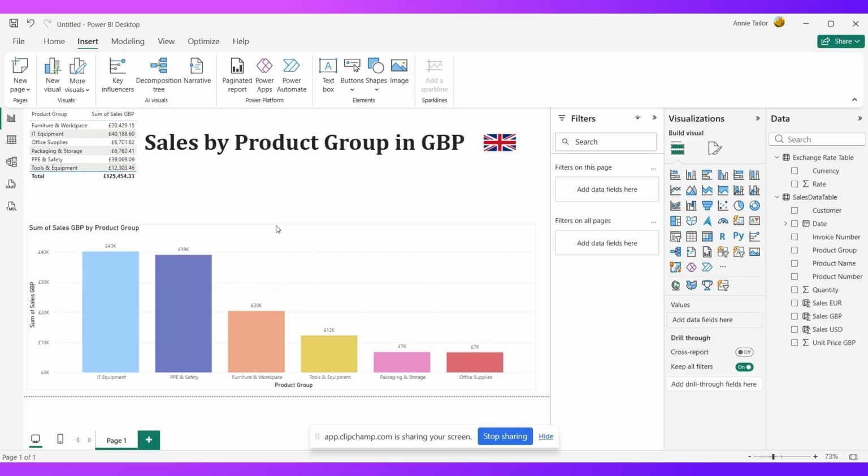Now, I think that's all I need to do for this page. Oh, the only thing is I might rename the pages down the bottom here. I'm just going to rename that again. If I double click on the text, I can just say, I don't know, sales GBP or something as the name of my page.